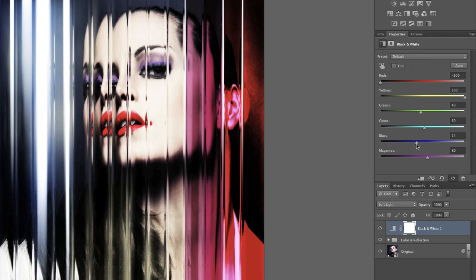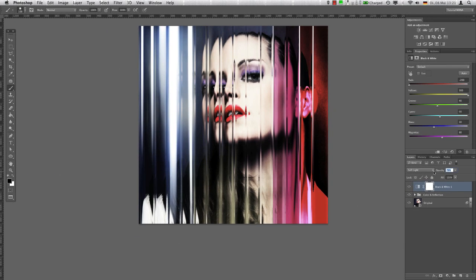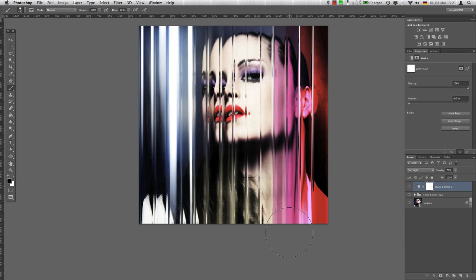And play with the blue channel to modify the contrast in our softbox reflection and set the opacity down to about 75%. Select the layer mask and paint over the colorized panels since contrast and color are pretty well there.